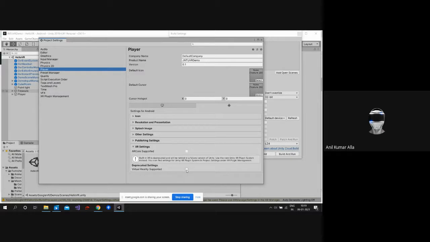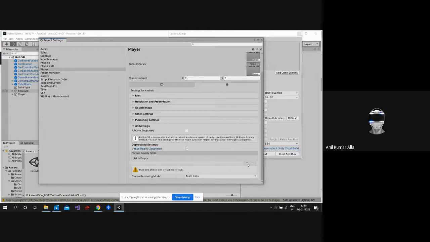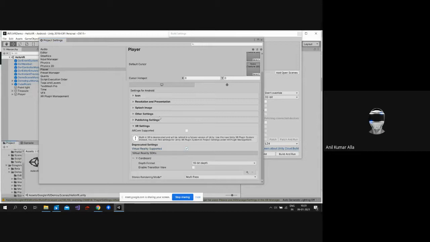Now click on this virtual reality supported small box, and here it's asking which SDK you are putting. If you click on this plus symbol, you have options: Cardboard, Daydream, Mock HMD, None, Oculus. Select the Cardboard one. Once you select Cardboard, it will compile everything like this.